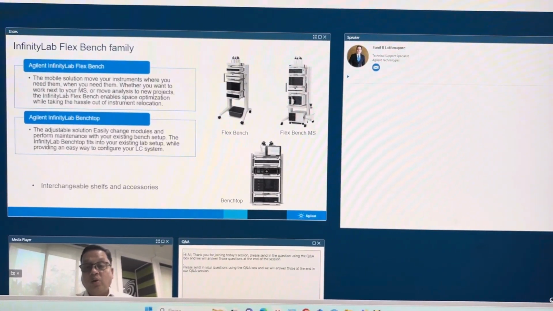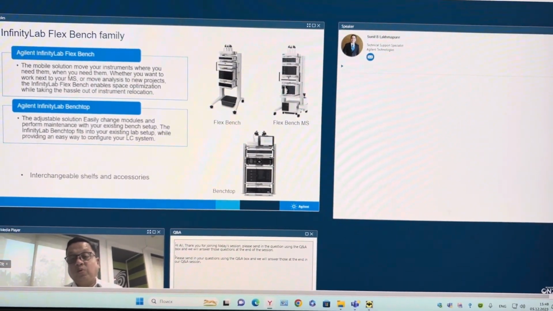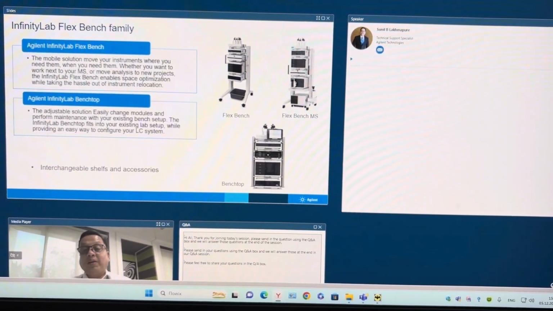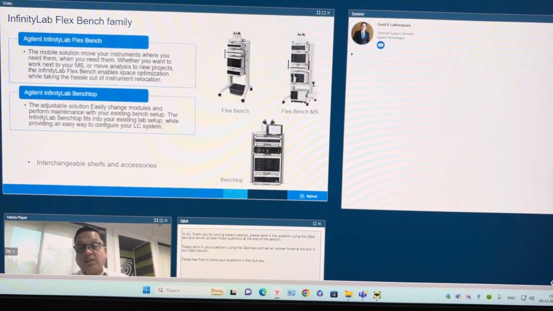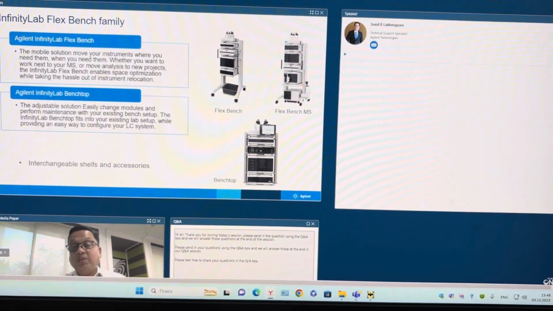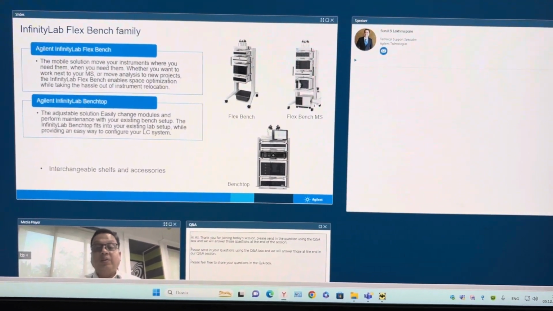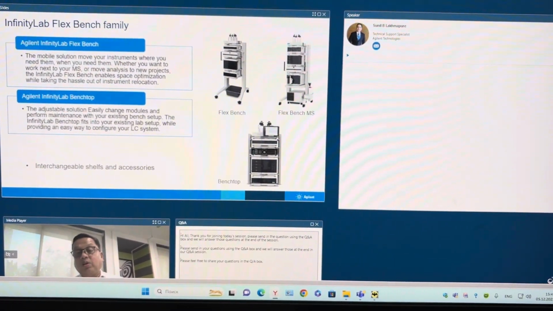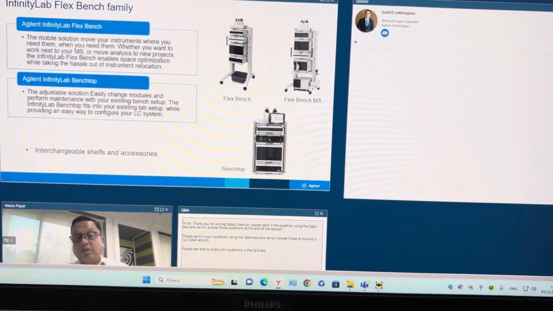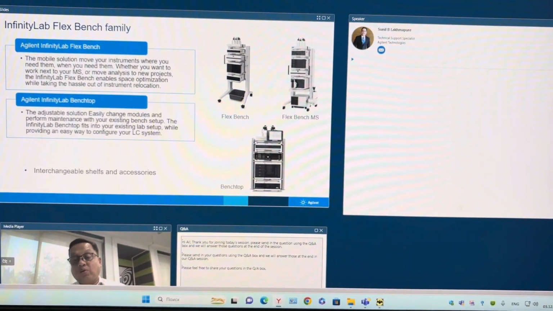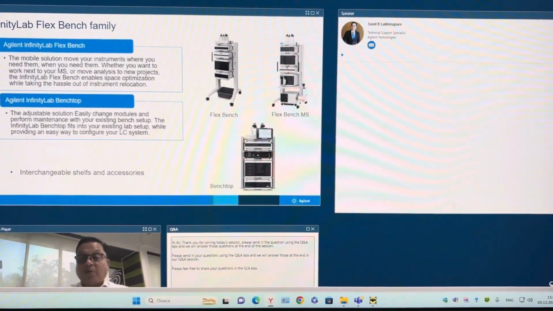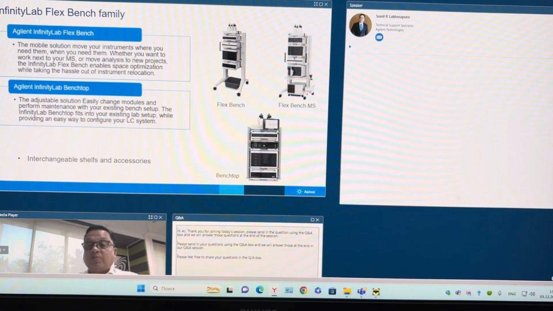It can also hold your MS system. There is a provision to do the maintenance of your MS system. So you can see in the second image, the flex bench with the MS, where we have the triple quad system placed on the bench. And also it has the provision to take care of the wirings. The LC systems have a lot of wires and a lot of plugs involved over there, so it takes care of that.